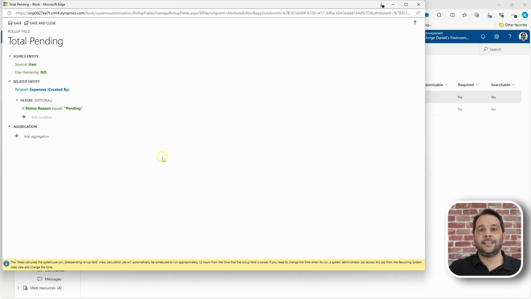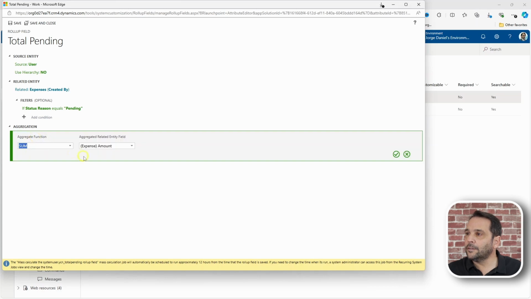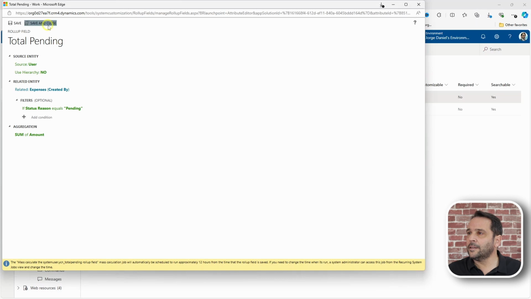And finally, define the aggregation you want the roll-up to do. In this case, it is already suggesting a sum operation on the amount of the expense. Accept this one, save and close.